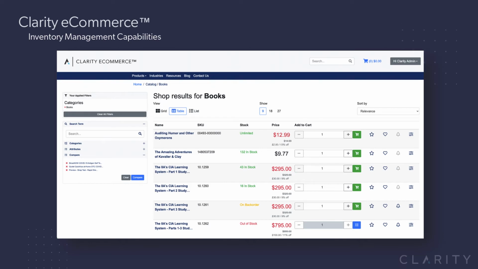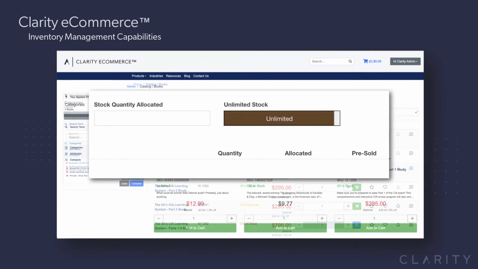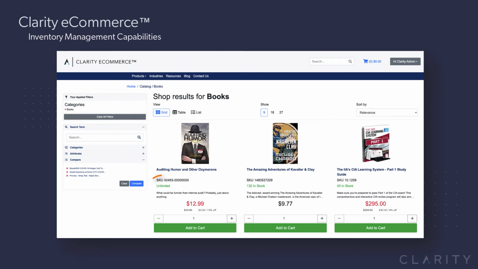The first is the simple stock count, showcasing the number in stock, out of stock, and whether you allow back ordering or not. With Clarity, you can also toggle the unlimited stock function, which stops tracking inventory counts and changes the display to either in stock or unlimited. This is typically used for digital download products or services that will never be out of stock.